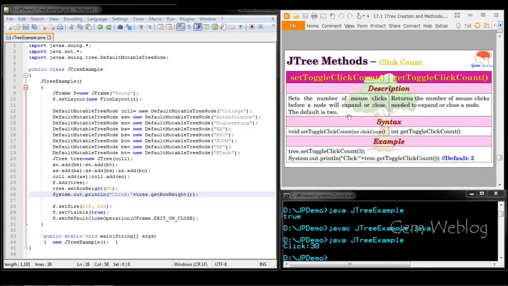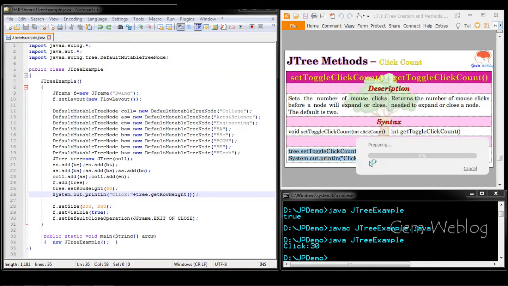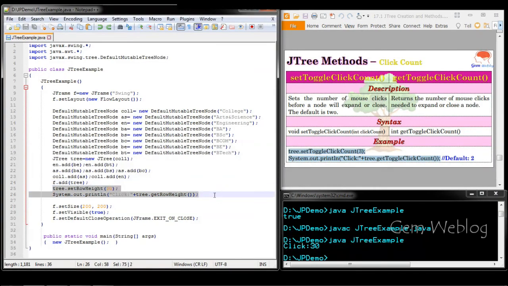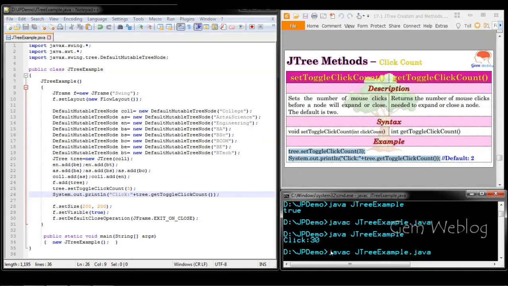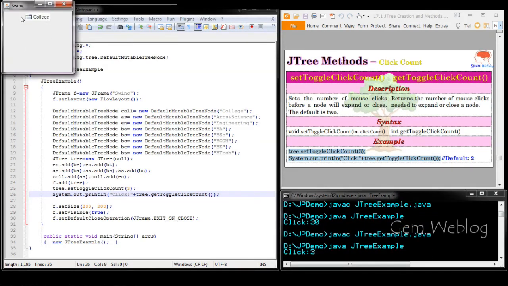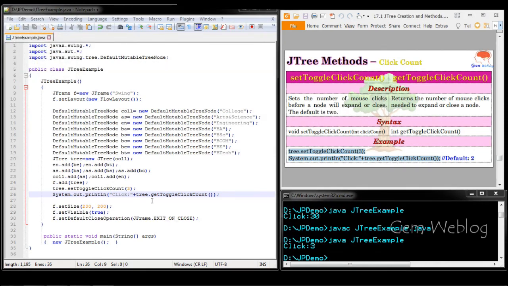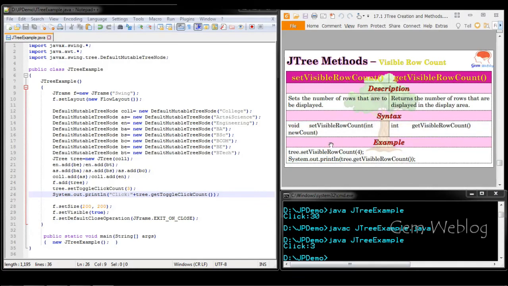Next we will see how to set the number of mouse clicks before we expand a node. By default we use 2 mouse clicks to perform the operation. If you want to set any other value, you can make use of setToggleClickCount and getToggleClickCount, which extracts whatever has been set. Now we have set 3 mouse clicks for performing the operation. Now I have to press 3 clicks to perform the expansion, so here I am pressing 3 times. Whatever has been set, it extracts and displays on the screen.